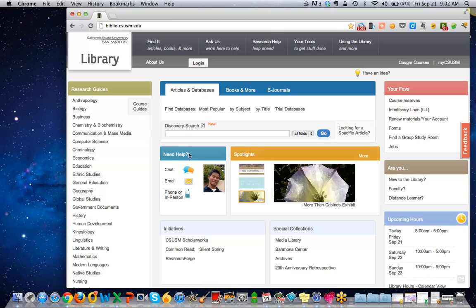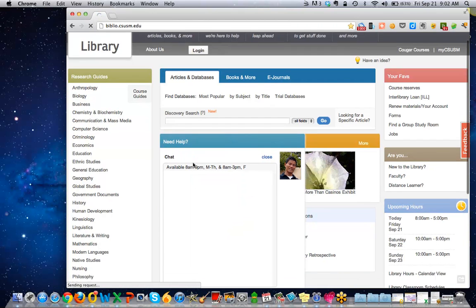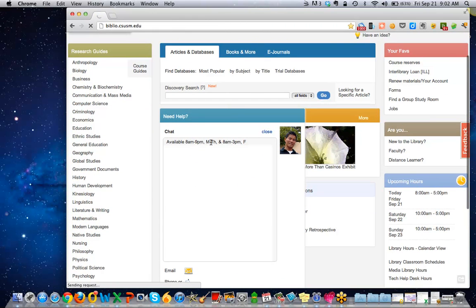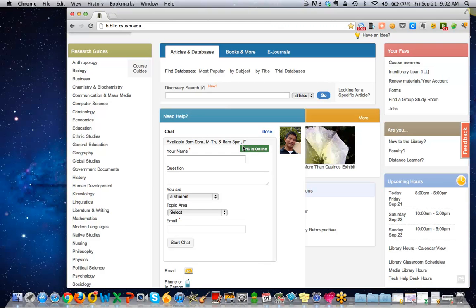The other thing I want to point out is right here in the middle, which is where you can get help from a librarian. We have somebody available on chat from 8 a.m. to 9 p.m. Monday through Thursday and 8 a.m. to 3 p.m. on Friday. If the librarian is not online, you'll be directed to a form where you can send an email and we'll get back to you within 24 hours.